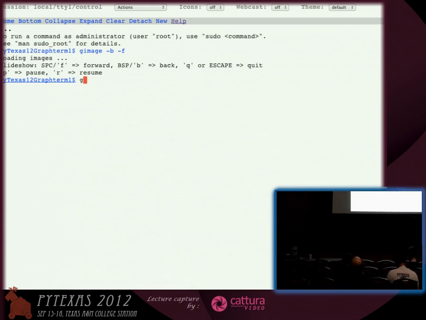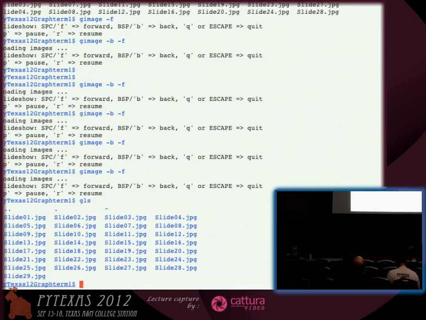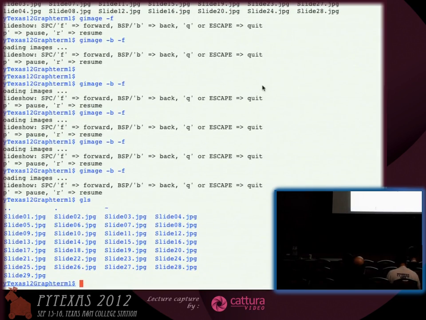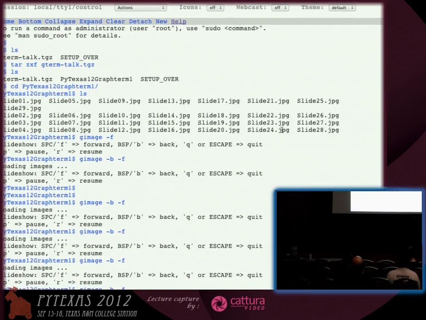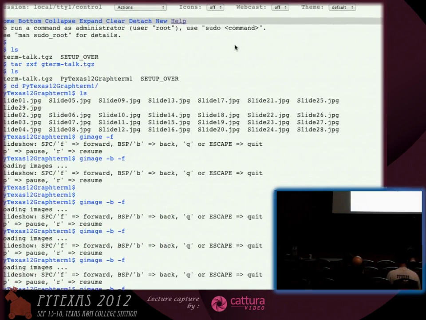So first I'm going to do this command called GLS, which is a graphical version of list. It just lists all the files in this folder. So there's a bunch of slides which are created from a PowerPoint presentation. By default, GraphTerm operates without icons. So it just looks just like an Xterm.